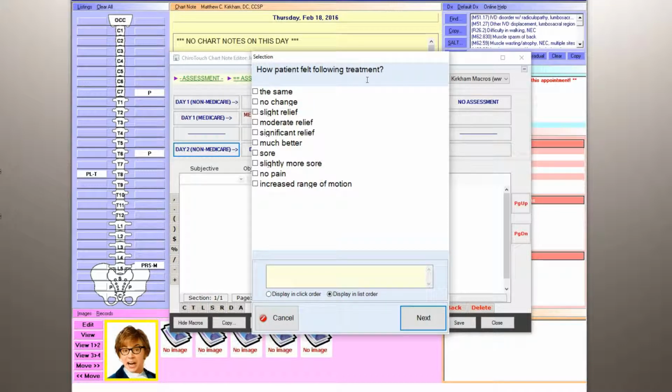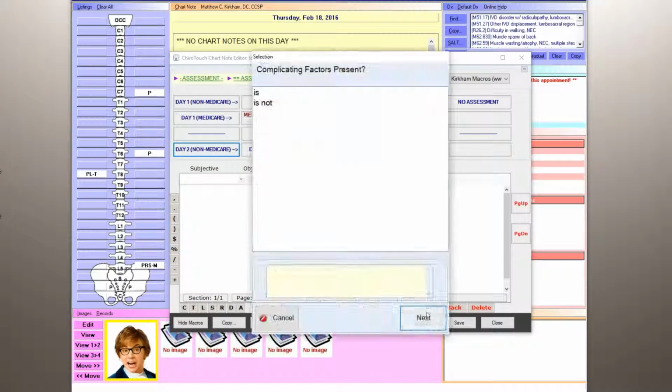How do they feel post-treatment? Again, all these points that we put in these macros, it's to meet the most compliant standards that we can. So for each and every visit, we have to comment on the treatment response to that particular visit. So how did the patient feel following treatment? Let's say they had slight relief and increase of range of motion.